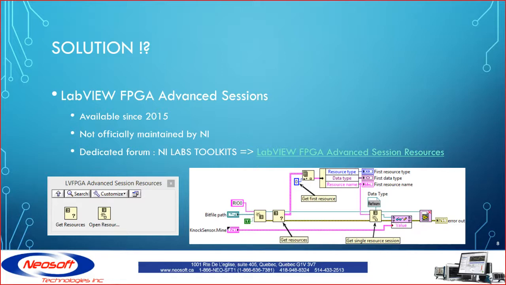Even if it's available since 2015, there is a package to use it in 2014. So if you have LabVIEW 2014, you can even use LabVIEW FPGA Advanced Session. And the latest package is for LabVIEW 2019, but usually there is a latency of a few months between the LabVIEW release and the official package release of the LabVIEW FPGA Advanced Session.